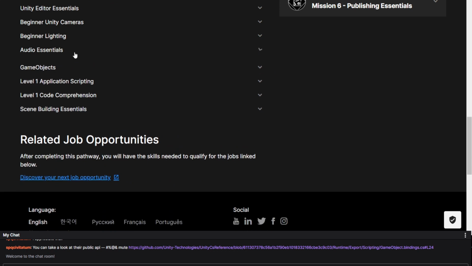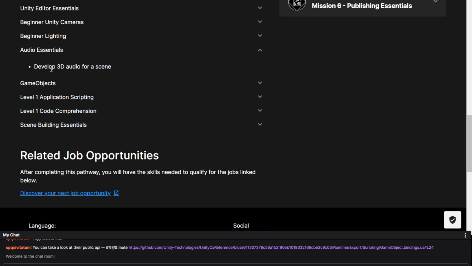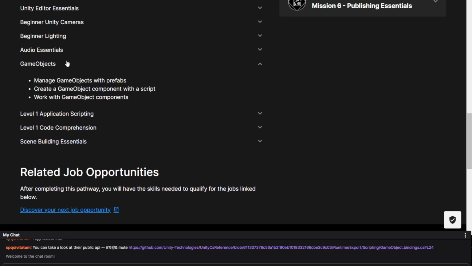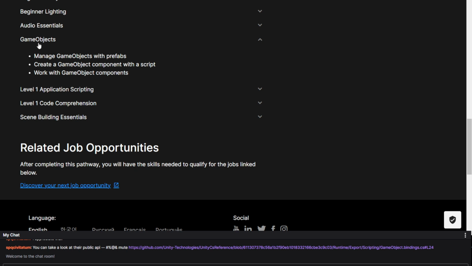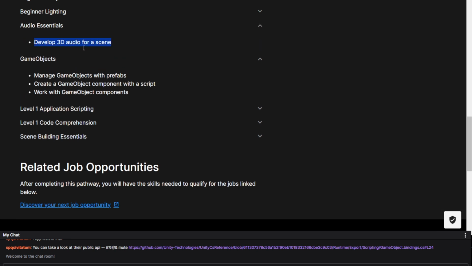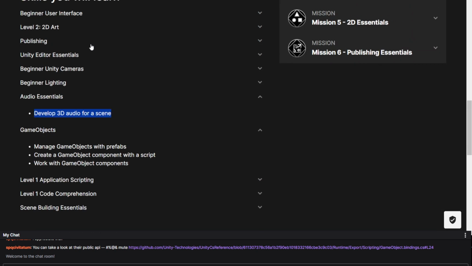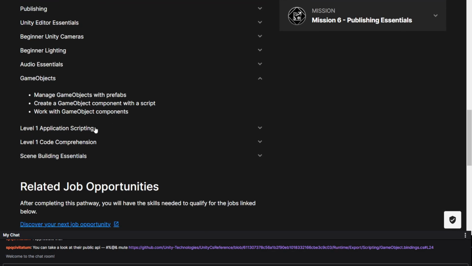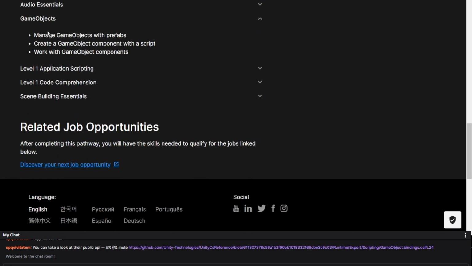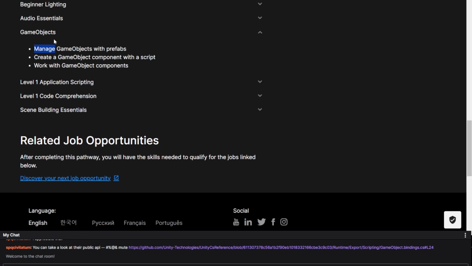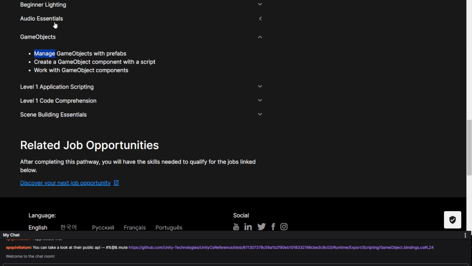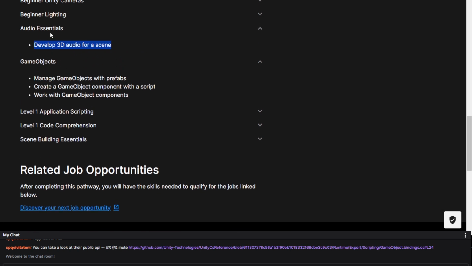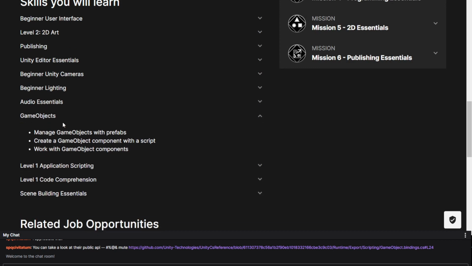Build 3D audio for scene. This is probably going to be mostly identical to this one. Manage game objects with prefabs. I think I still have the old project for this too, so I'll probably just resubmit it if it ends up being identical, and I can just skip it. Manage game objects with prefabs. But I do remember that this one, I think, was the most fun in the old one.